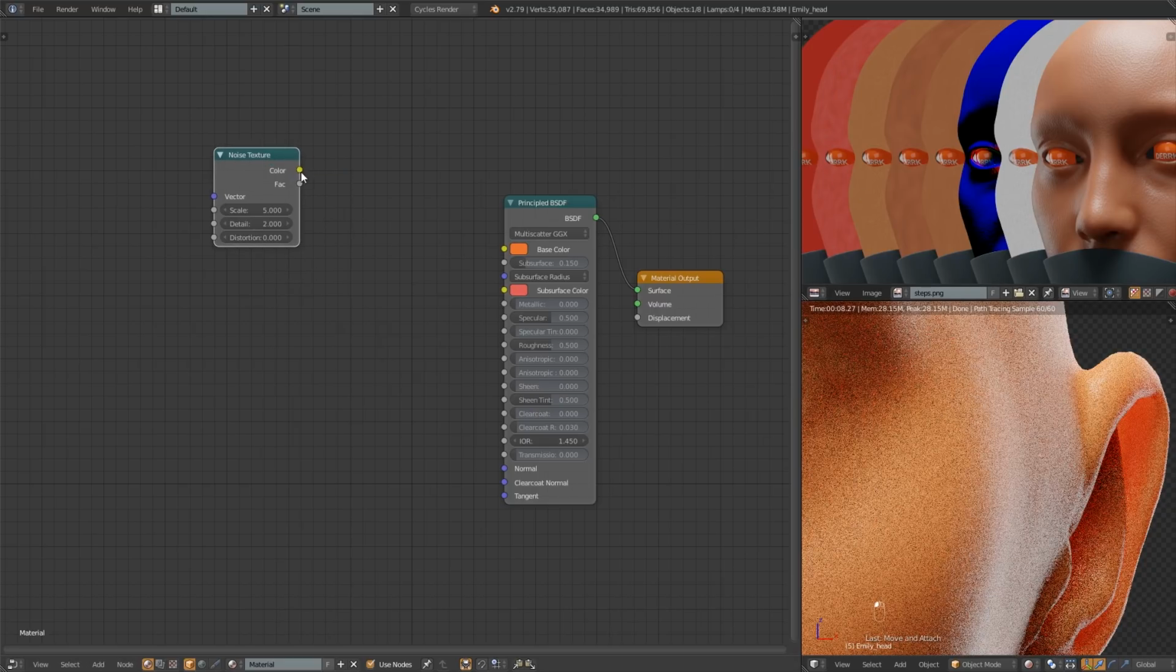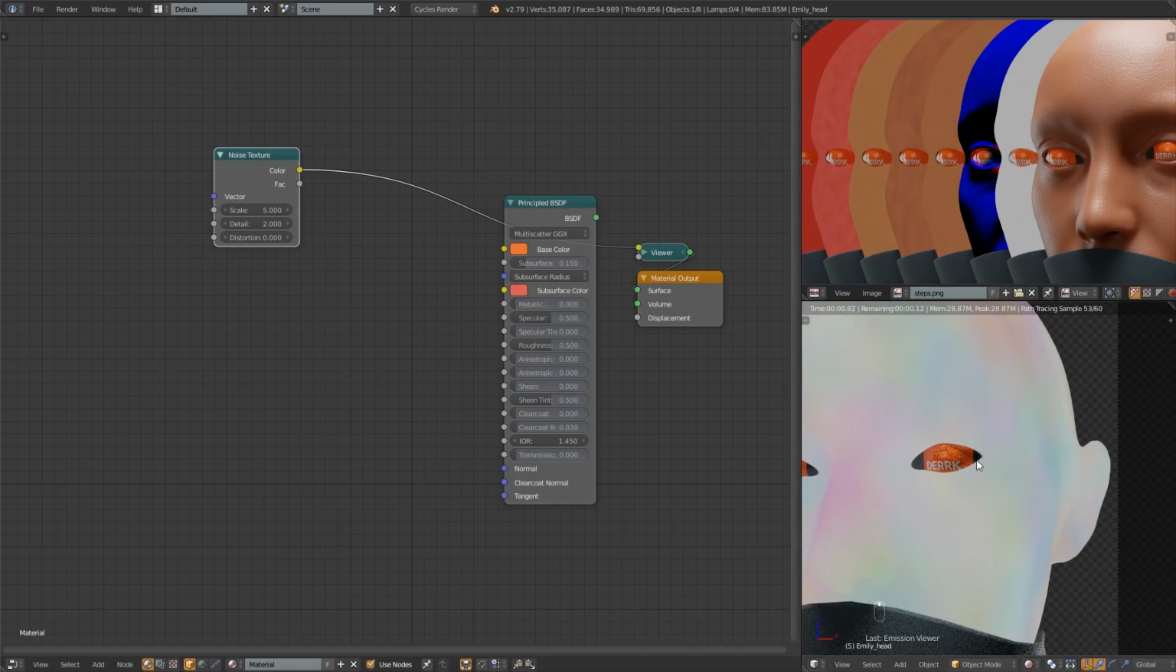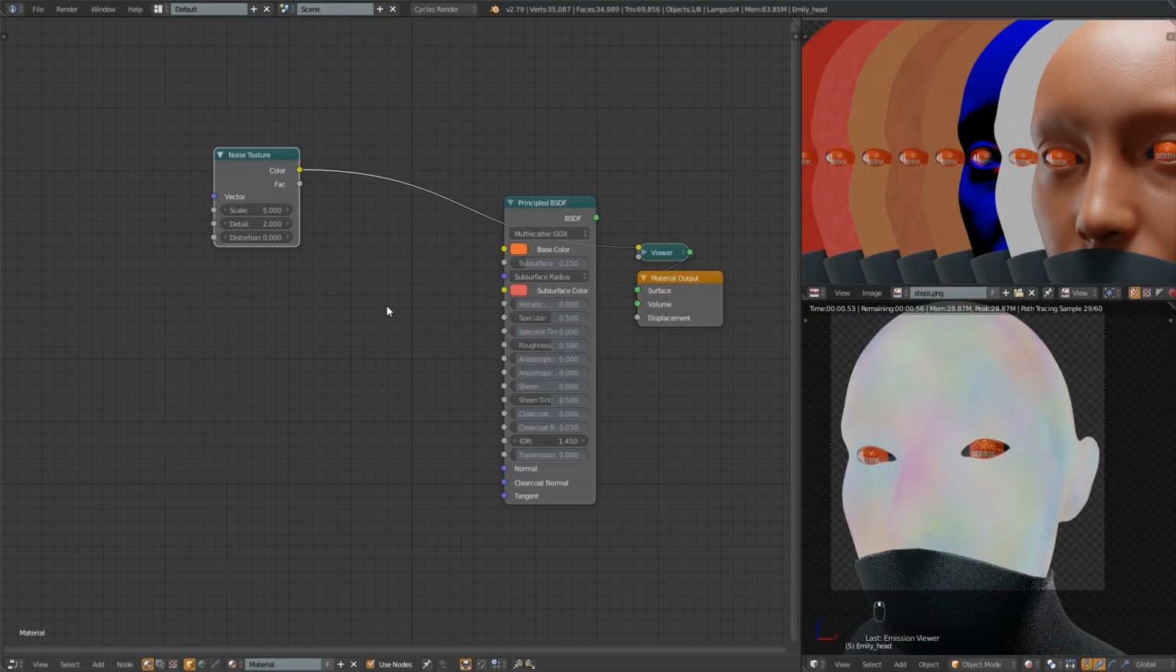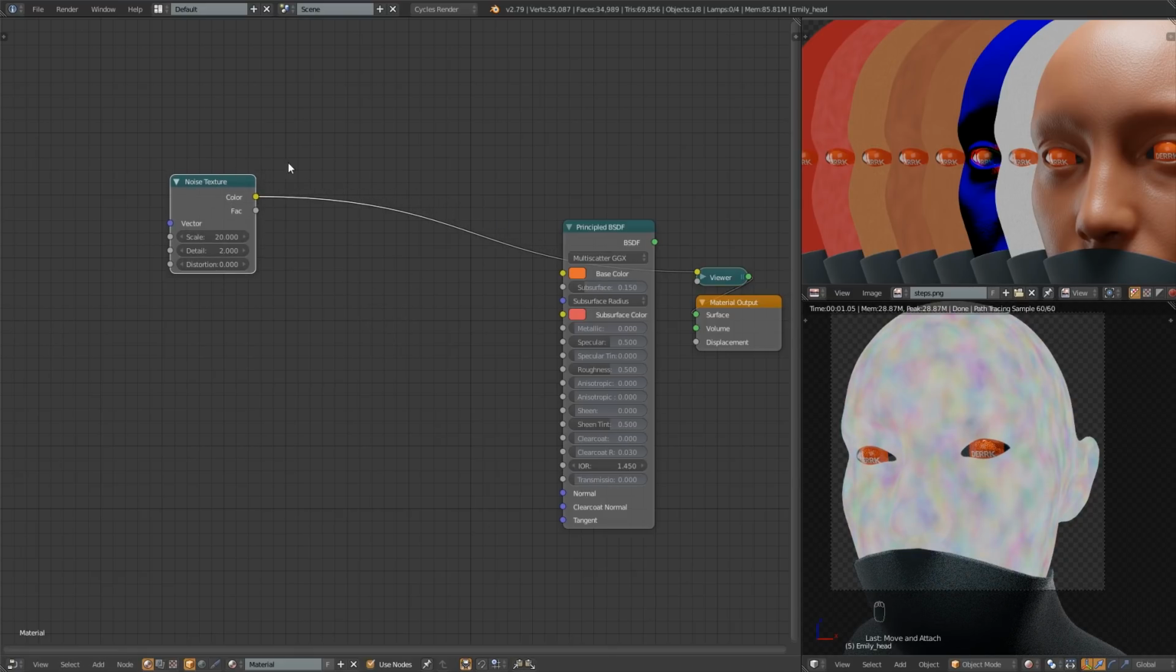So if I Shift Control click like that, again using the Node Wrangler add-on, I can see what that texture is doing. It's a little bit too big, so I'm going to scale it up. Big, small, I don't know. So we'll bring it to something like that. Again, this is a very subtle effect, so you can't really get this too wrong.